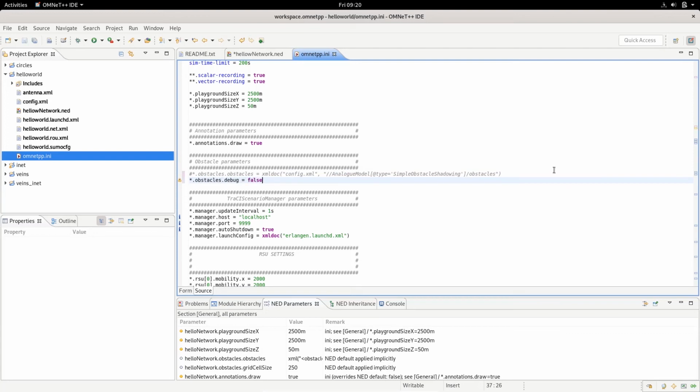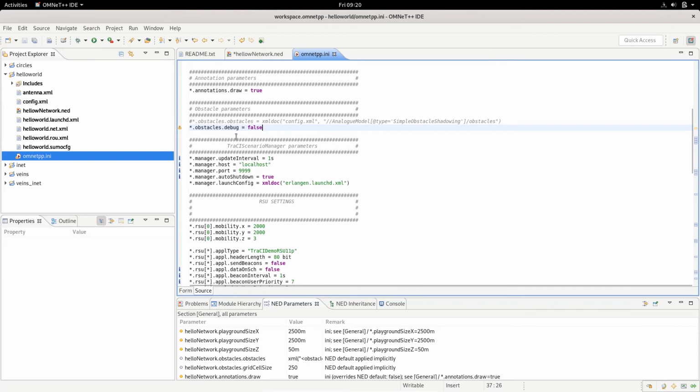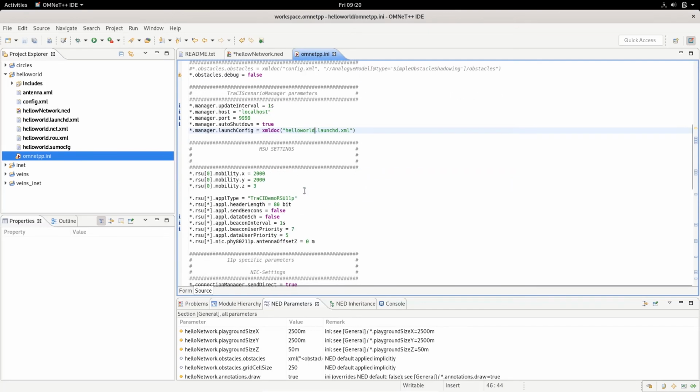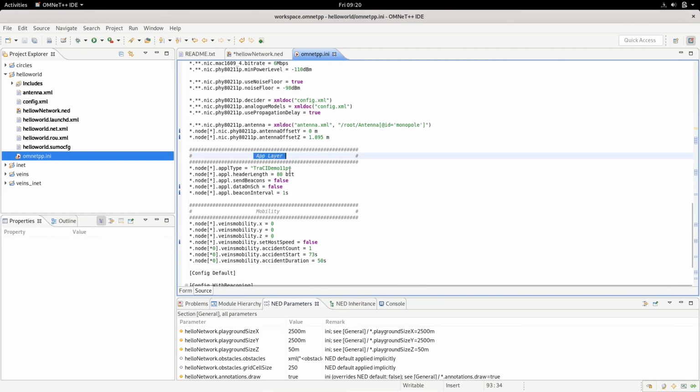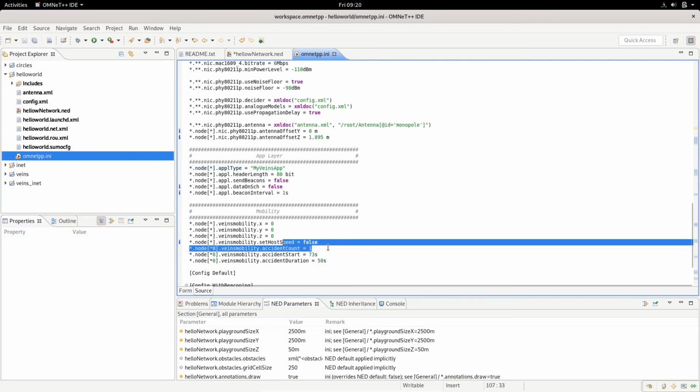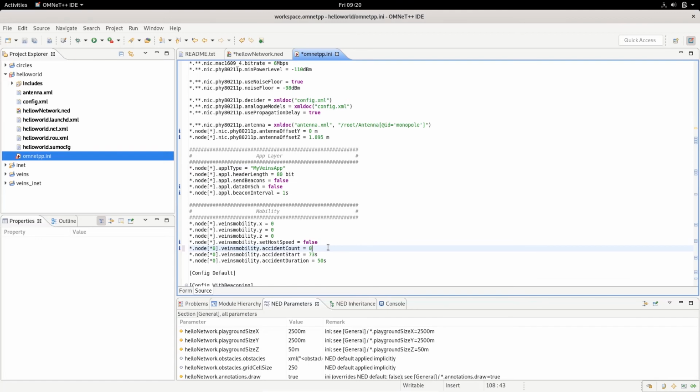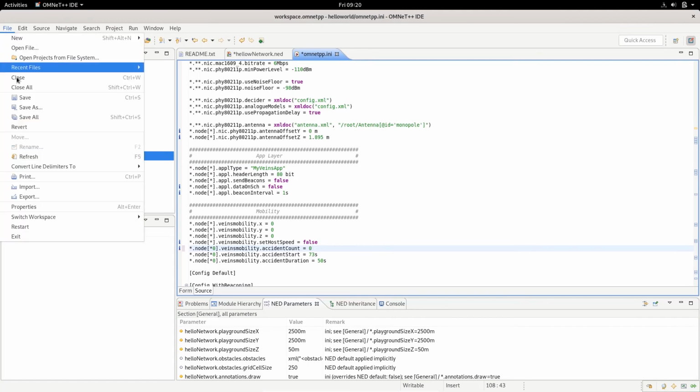We will also need to modify the launch configuration under Traci Scenario Manager by changing manager.launchconfig to point to the file that we had created, that is helloworld.launchd.xml. Now we have to define the behavior of the RSUs and cars. Under the app layer heading, we can change the application type to My Veins app. We will also be removing any accidents by making Veins mobility.accidentCount to 0. Make sure that you save the file.